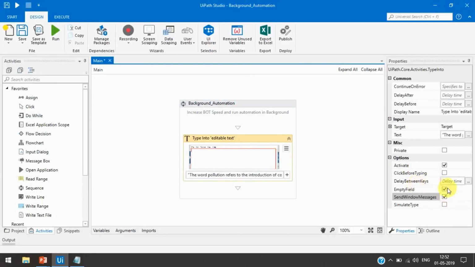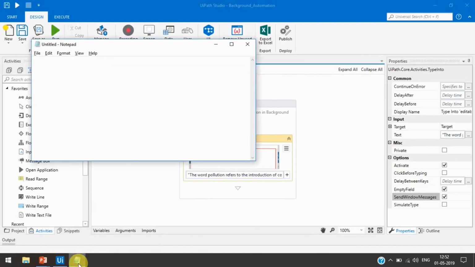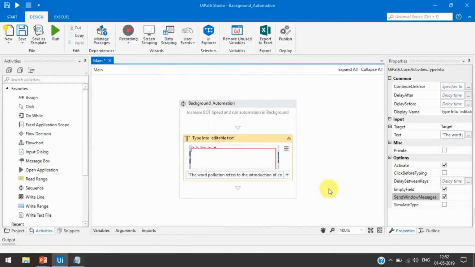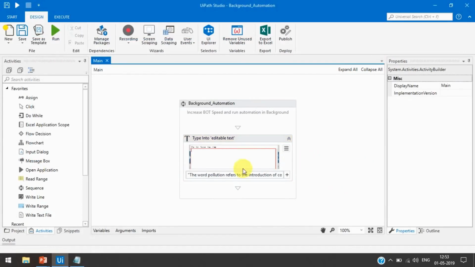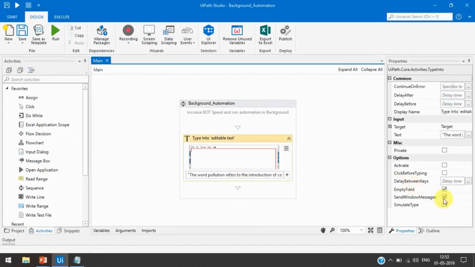Now we can check this empty field option because it doesn't support auto empty field. So here we will have to check this one, and here the option is activate. Activate means if this option is checked, it will first activate the notepad or that application so it will be active on the screen. That's why we will uncheck this, so that we can check whether this send window message is working in the background or not. And now run this.